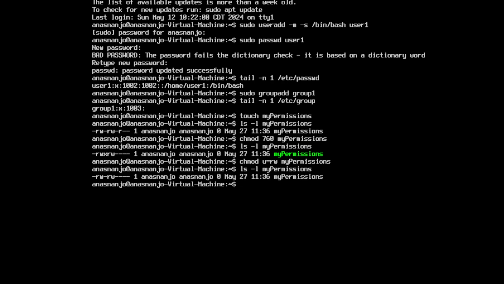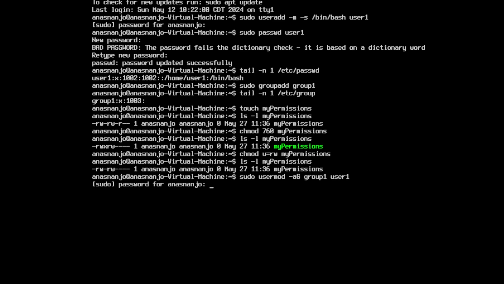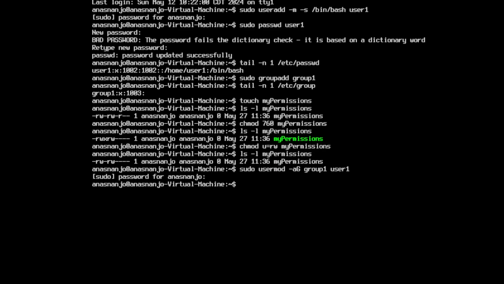You want to put user1 into the group called group1. To do that, you use sudo usermod -aG group1 user1. This will add user1 to group1. We all know why we do that. Sometimes we create groups and users, and we add users to certain groups so that we can assign them certain permissions that will reflect on all the members of the group. That is the essence.